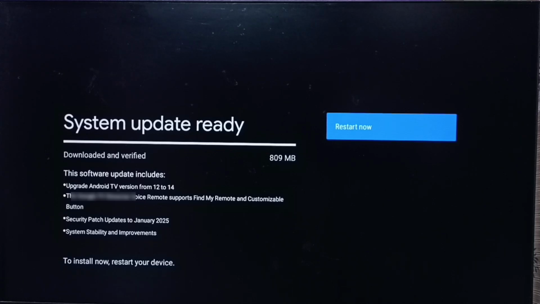If your TV company has released the Android TV OS version 14 upgrade, then you would be able to see a similar message on your TV. If you are not able to see this message, that means your TV company has not released the Android TV OS version 14 upgrade for your TV model. Hence, you have to wait. This way we can upgrade to Android TV OS version 14.